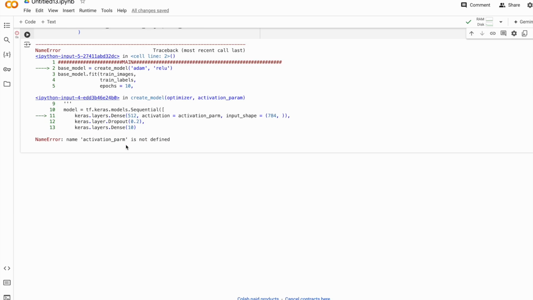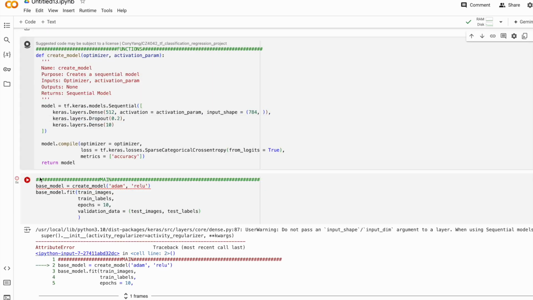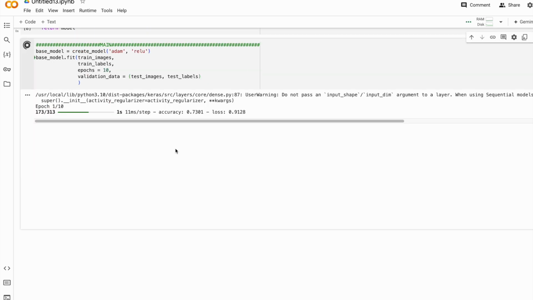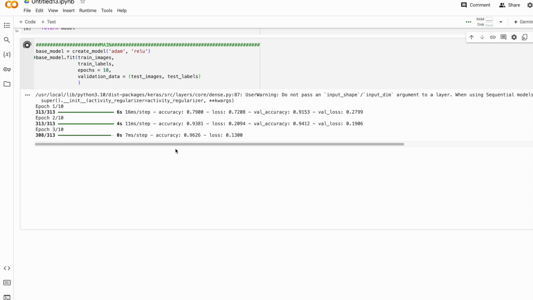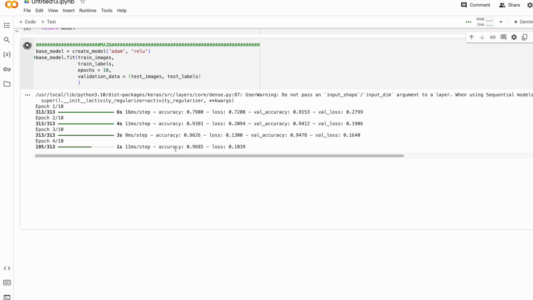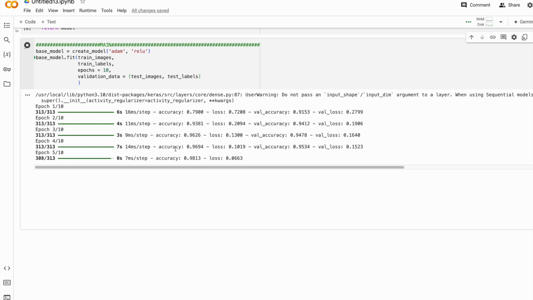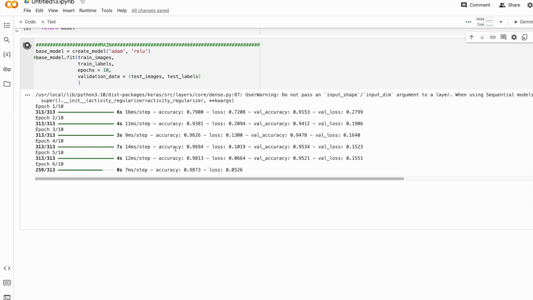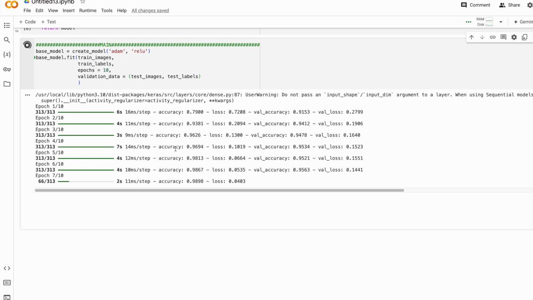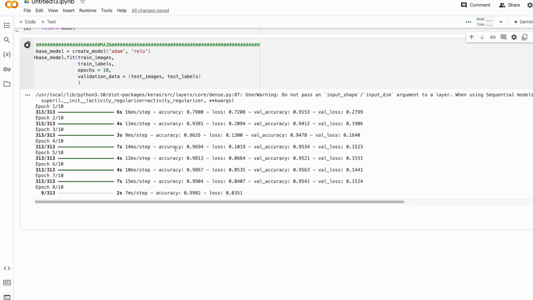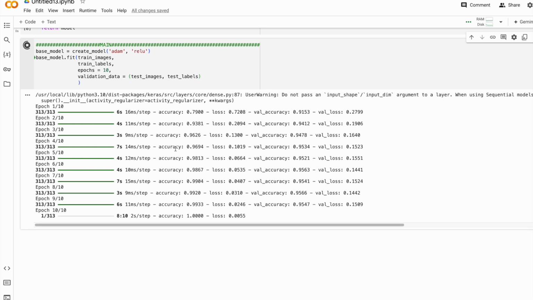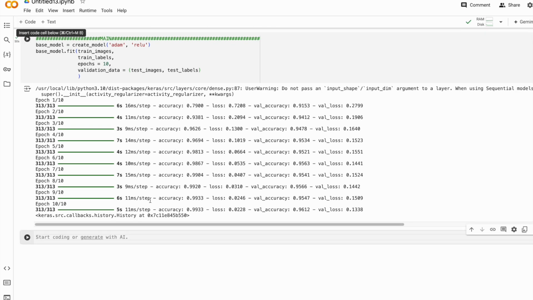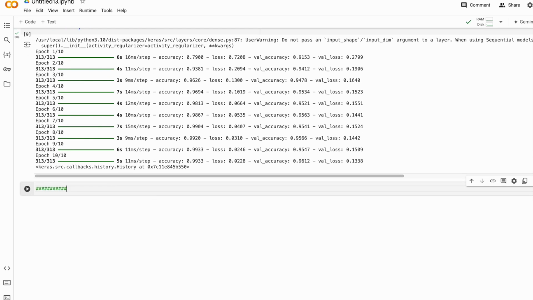Let's run that. Let's see what I do wrong. Oh, misspelled word. Here we go. There we go. We have our base model trained. So now we're going to create our extracted model.